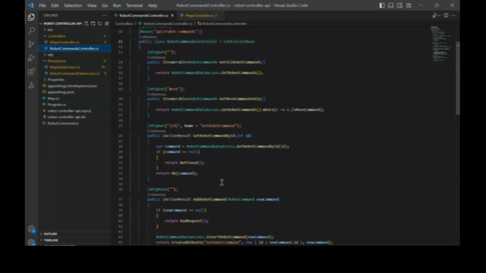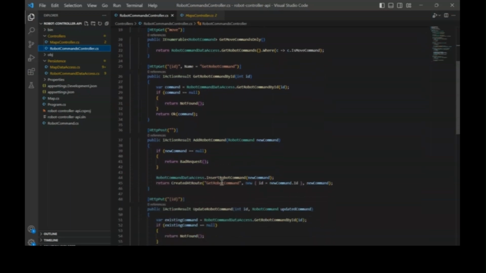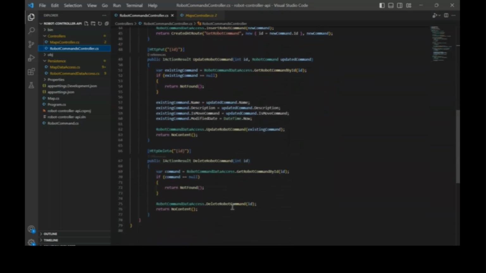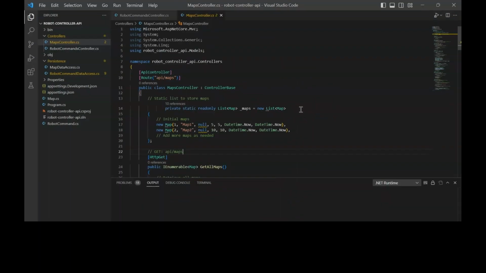Now I have used another method, which is HTTP PUT id, an endpoint mapped to the root api/robotcommands/id. It updates an existing robot command with the specified ID and returns a 204 No Content status upon successful update. At last, I have used an HTTP DELETE method, which is mapped to the root api/robotcommands/id. It deletes an existing robot command with the specified ID.